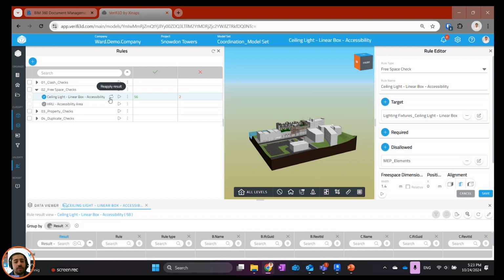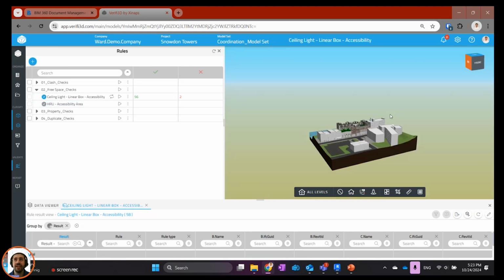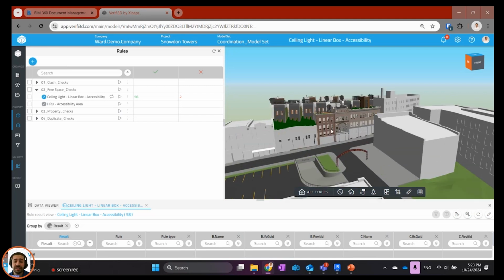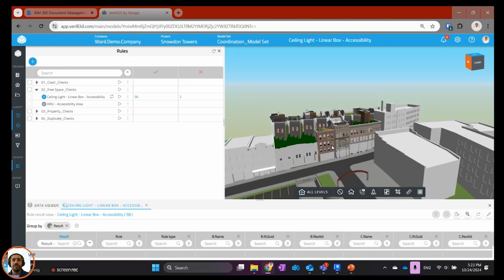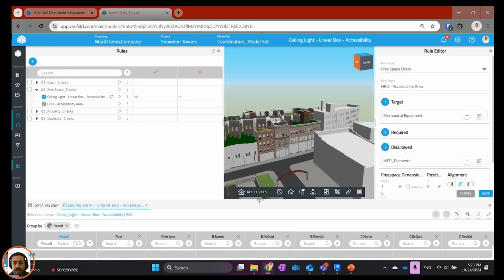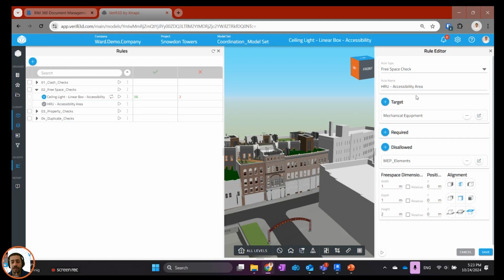Perfect. The other one for the free space check is used for mechanical equipment, okay? We've seen this a lot in the MEP workflows where, for instance, fan coil units, air handling units need to have some kind of free space next to them, underneath them for maintenance and all of that, okay? Now here we have the heat recovery units, okay? And we want to make sure that they have enough spaces underneath them. So I'm going to go to edit and see how it looks like.